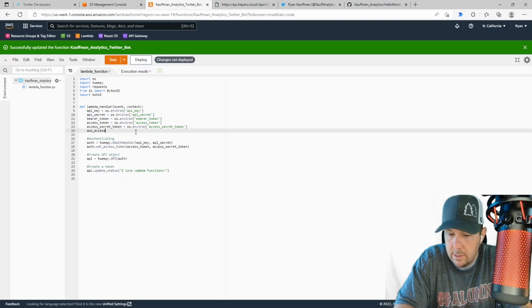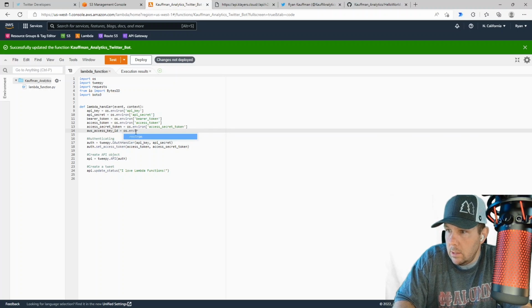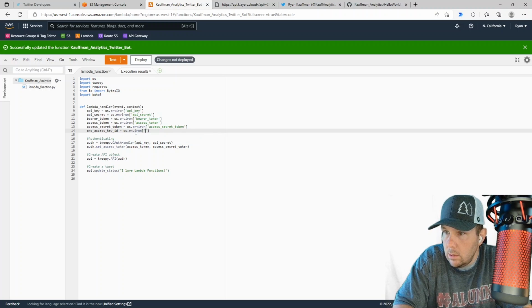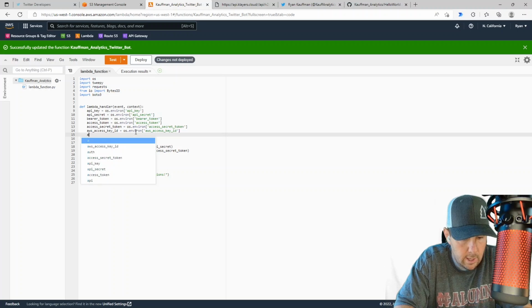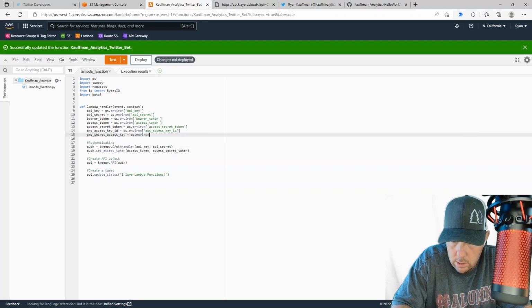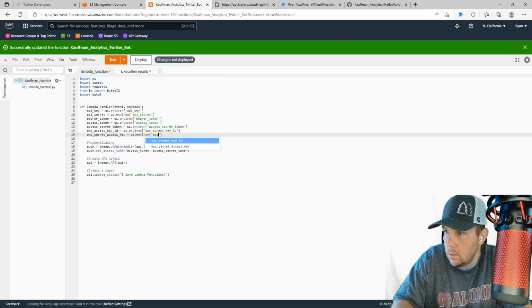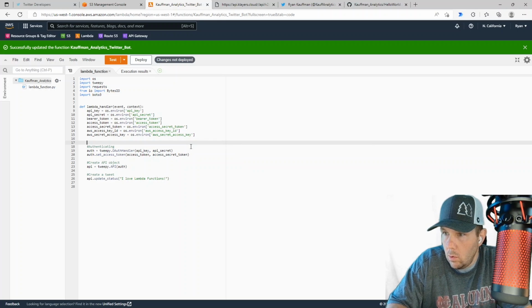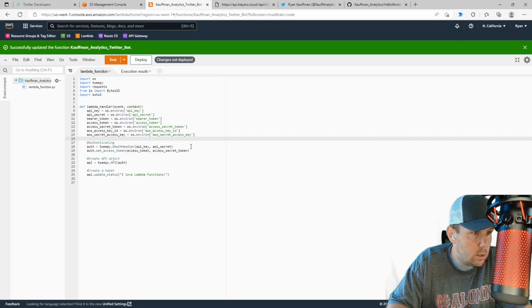AWS access key ID equals os.environ AWS access key ID, and then AWS secret access key equals os.environ.